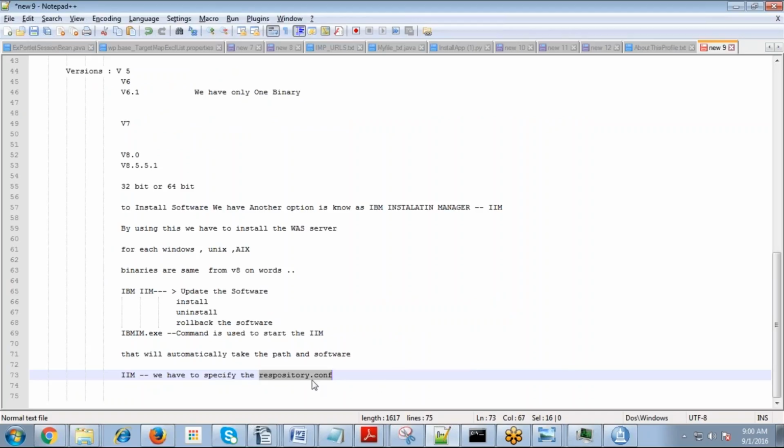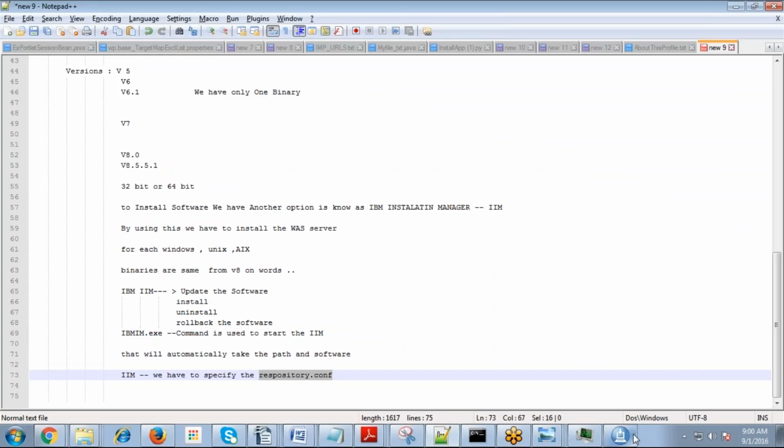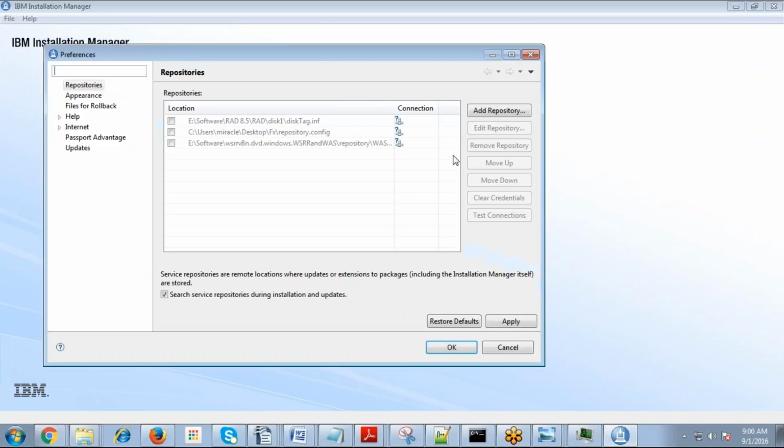Yeah, sure. So first, I have installed the Installation Manager and I have launched it. To do the installation, we have to first select the repository.config file. For that, once I have launched the Installation Manager, I go to the File option. There we have the Preferences option. Once we click on the Preferences option, it will show something.